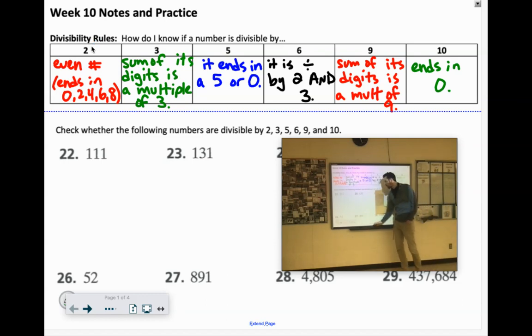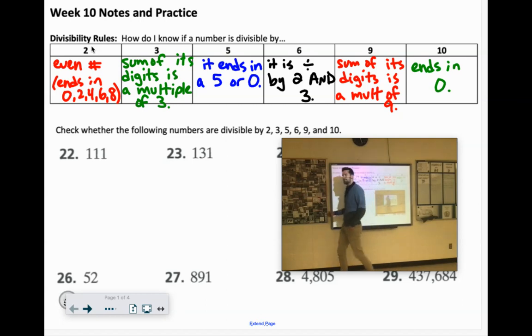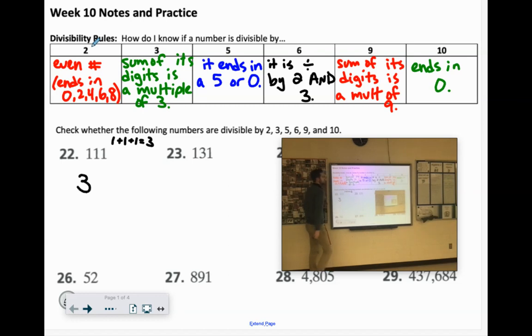Cool. So let's try out some of these divisibility rules for these numbers here. 111. So if we roll through, 2, it's not even. 3, if the digits add up to a multiple of 3. If I add 1 plus 1 plus 1, it's 3. And that's divisible by 3, right? It's a multiple of 3. So we'll say, yep, 3 works.